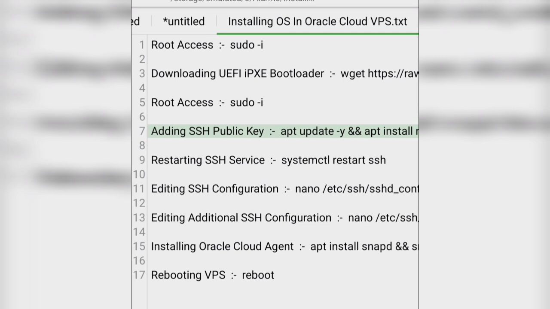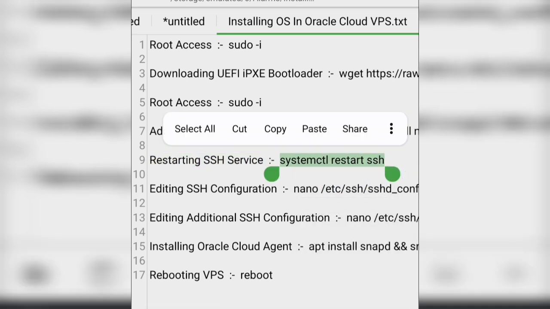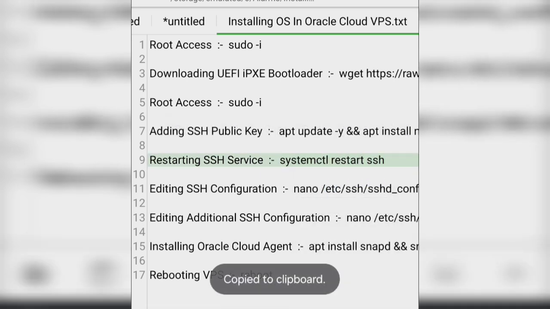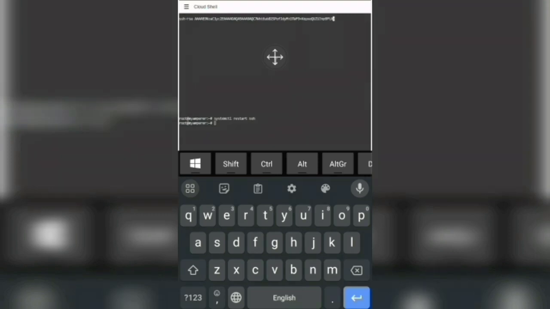Go to Installing OS in Oracle Cloud VPS.txt file. Copy Restarting SSH Service command. Go back to console connection. Paste copied command and press enter. Now try to log into your VPS using SSH username and SSH private key that previously generated. You can make sure everything is working fine using this method.